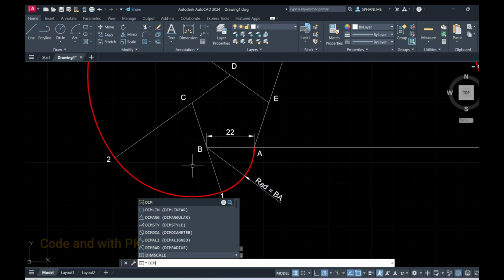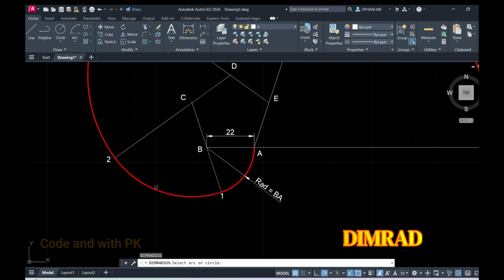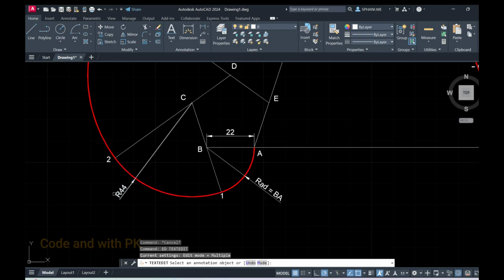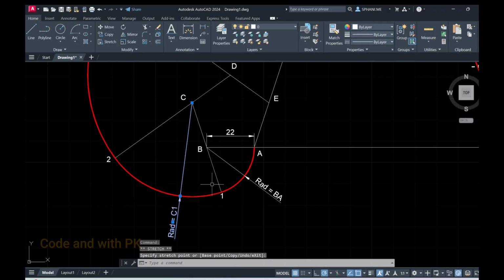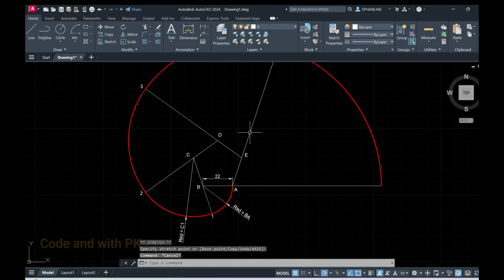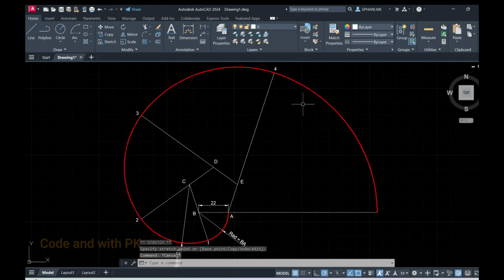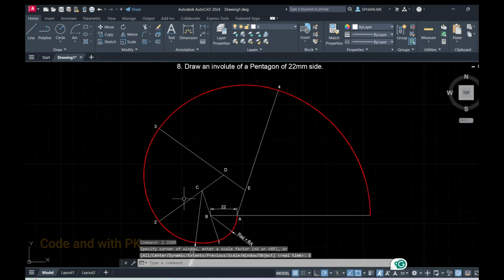So DIMRADIUS, enter, select this curve. Again, you will place like this. Okay, ED, forcibly write C1. You can place anywhere. Similarly, you can do it for all the other arcs.